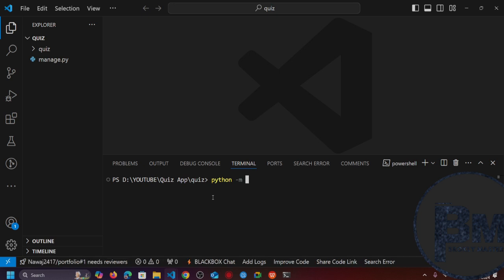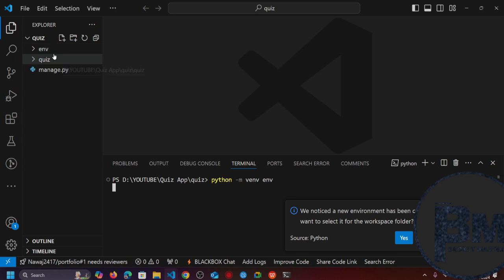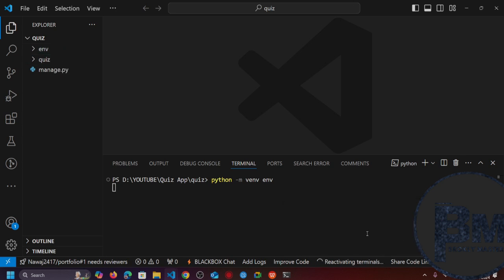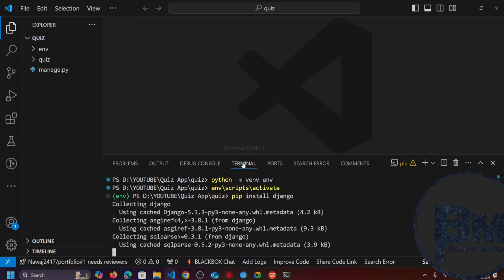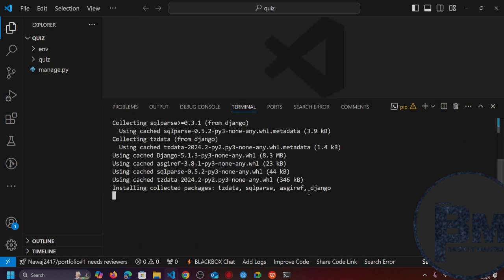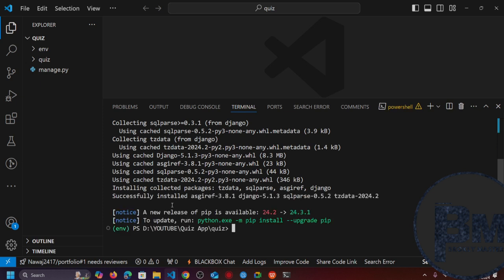python -m venv env, and here you can see that the env folder will be created. So let's click on the yes button, and after that we need to activate our virtual environment. So let's activate it, env scripts activate, and install our Django. pip install django. So it will take a minute, and after that you can see that our Django will be installed in our virtual environment. Okay, so let it finish. Now Django is installed in our environment.